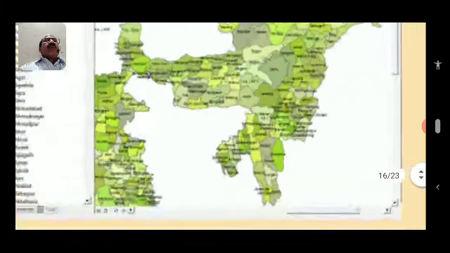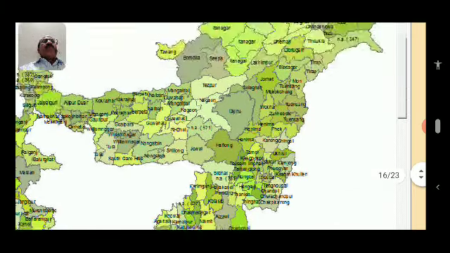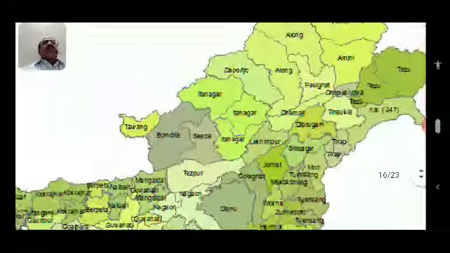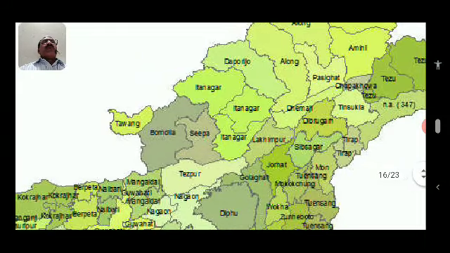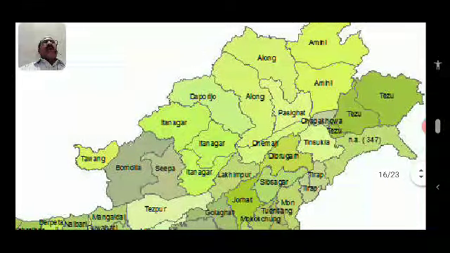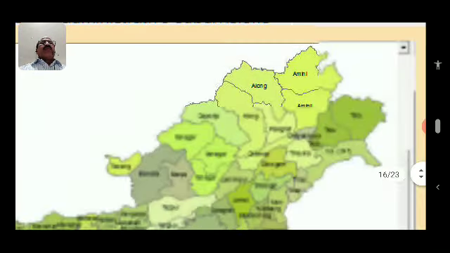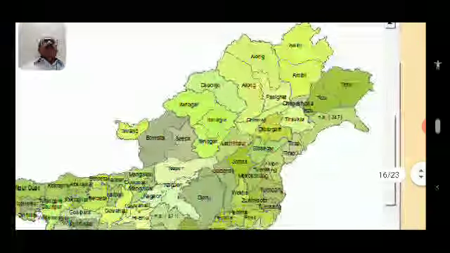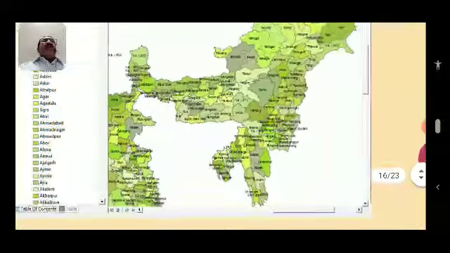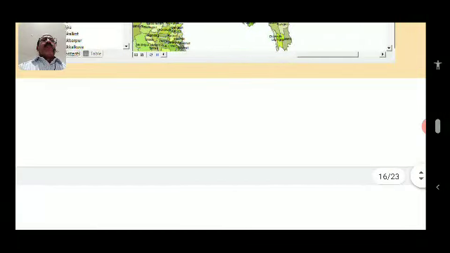So this is a DIVA-GIS map for the Northeast. If you see, this is Arunachal. This is the old outline of districts. Now it is 25 districts: Tawang, Bomdila, Seppa, like this. These are district headquarters. So you can have a lot of data including the population.